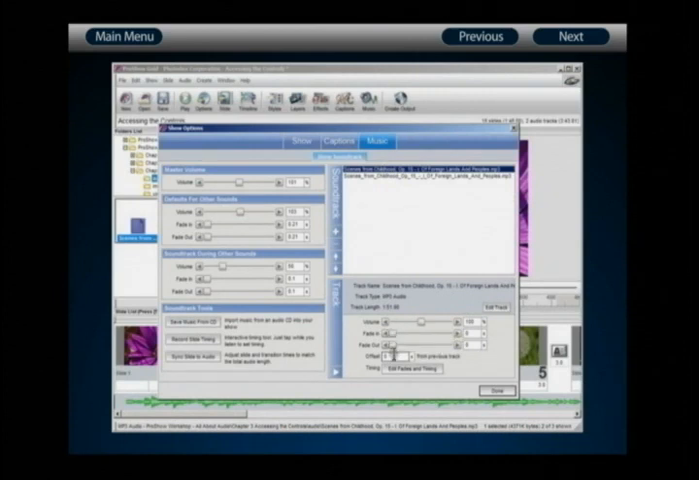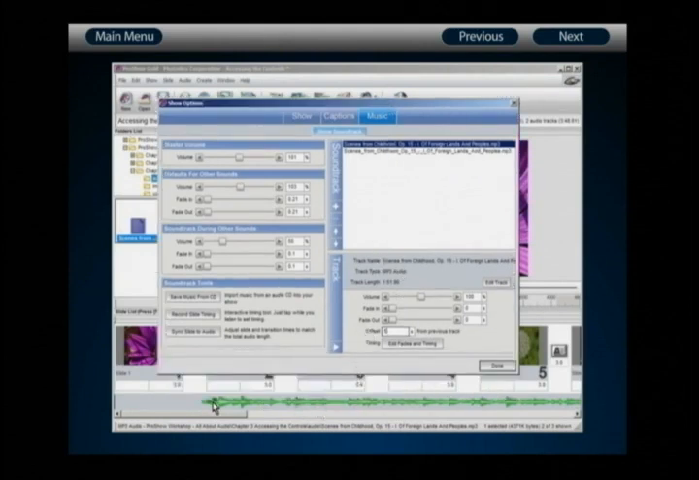This is how long the track is going to wait to begin playing from either the previous track or from the beginning of the show. So if I change this offset value to 5 seconds, notice that in my soundtrack bar that's visible just at the bottom here, the start of the song has been bumped back beyond the first slide because it's waiting 5 seconds from the start of the show.